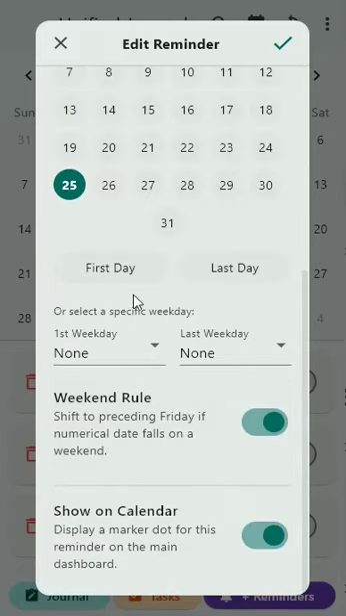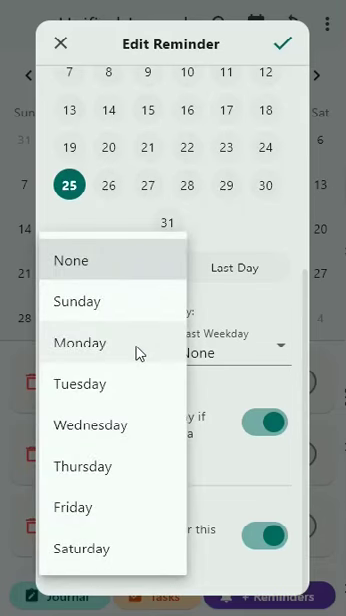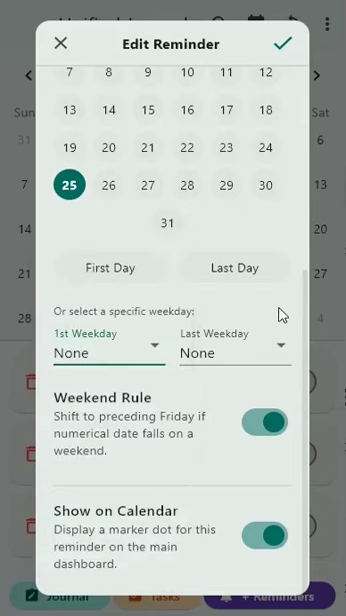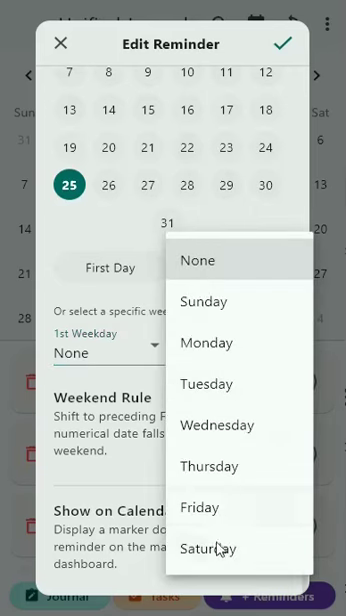Now, where it gets really good. You can also select the first day of the month, the last day of the month, or you can select the first Monday of every month, or the last Friday of every month.